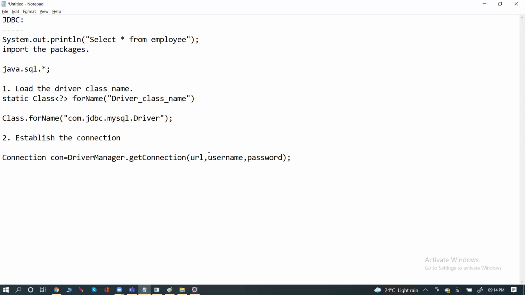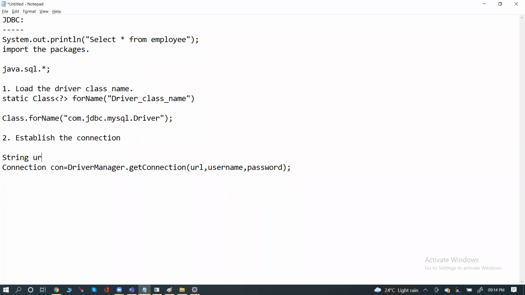So what is the URL? We should know the URL. We are using JDBC to connect to which database? MySQL. Where is that MySQL, in our system or on a server? In our system. So we specify localhost or the IP address.